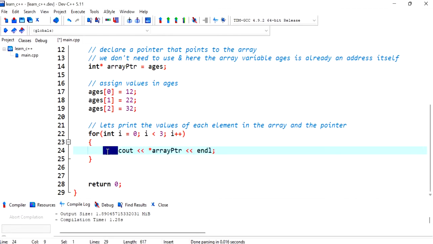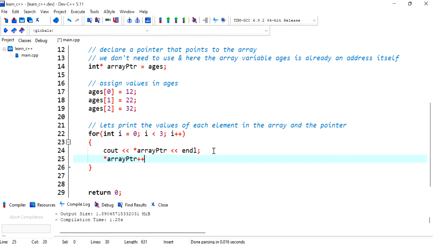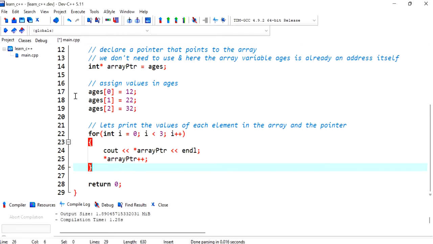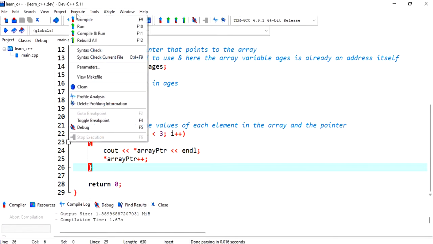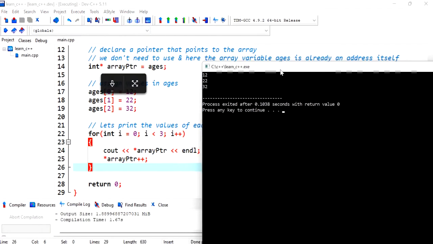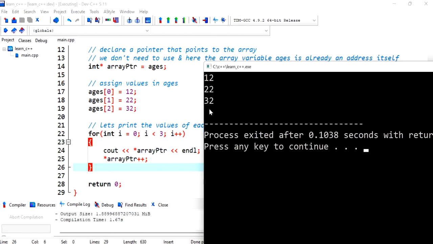But if you remember, the pointer will point to the memory address of the first element in the array. So otherwise it's only going to print 12 3 times. To print the value at index 1 and 2, all we need to do is increment the value of our pointer by 1, just like that. So let's compile, and let's run. And so we get our values 12, 22, and 32.